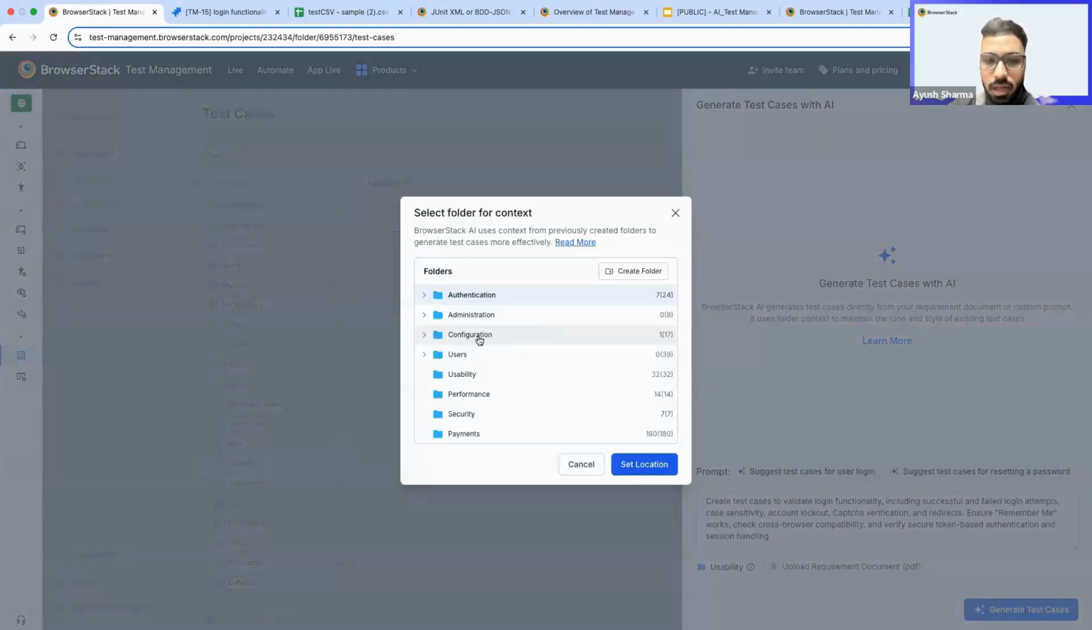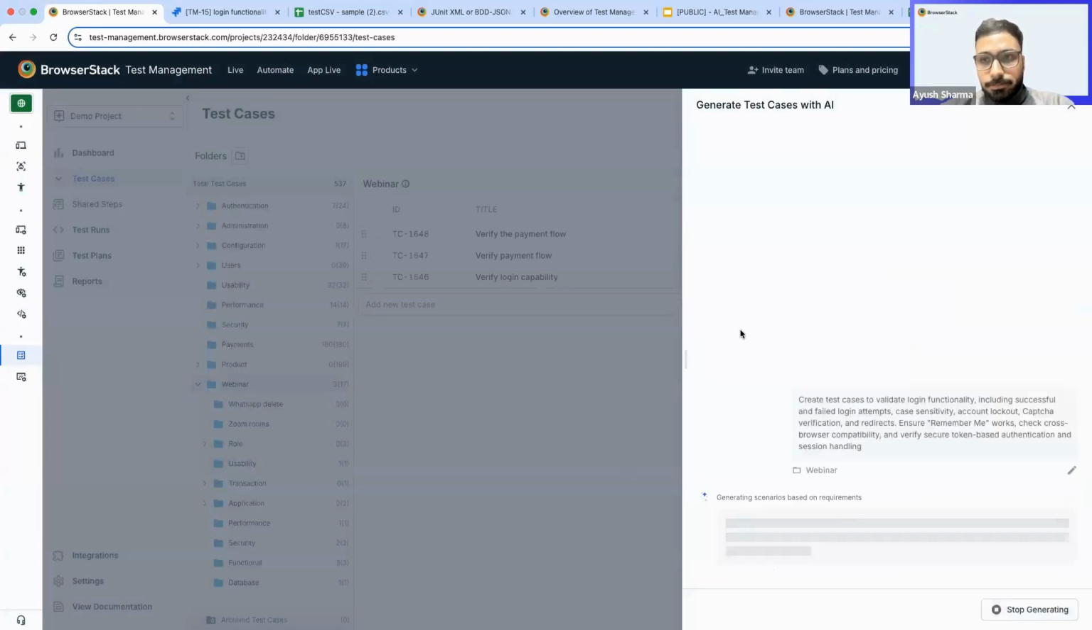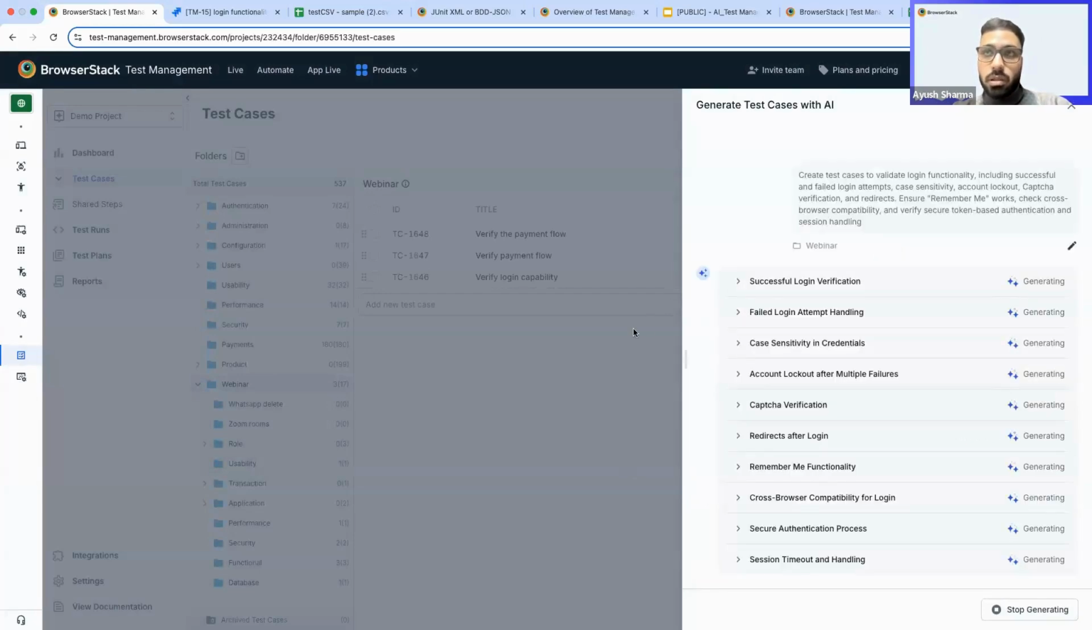I can define the folder in which I would actually want it to be generated. So I can set the location, and I'm set for it. So when I click here, what is happening behind the scenes is that this information has been passed to the corresponding LLM. And what the BrowserStack AI typically does is that it takes the context of the folder, and makes sure that the test cases that are generated avoid any kind of duplication, and also keeps the tone and the style of writing in place.